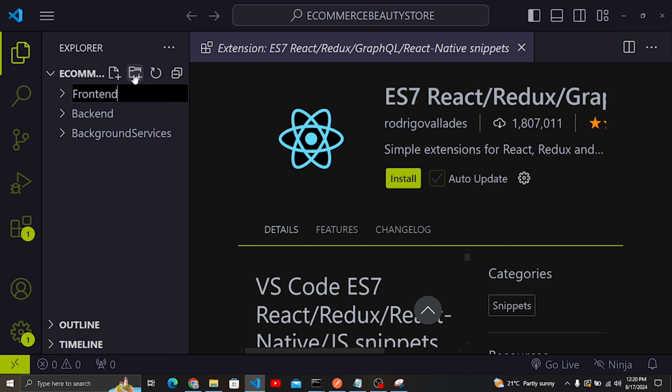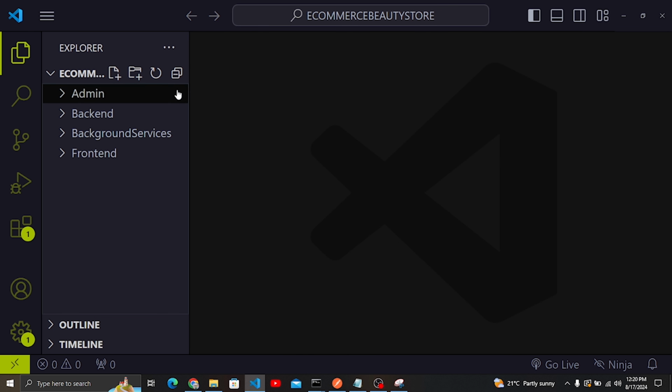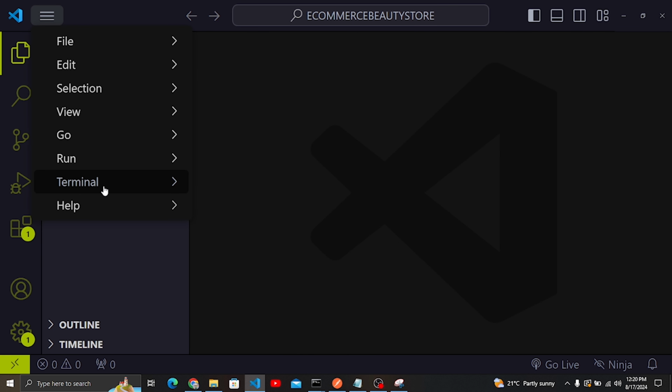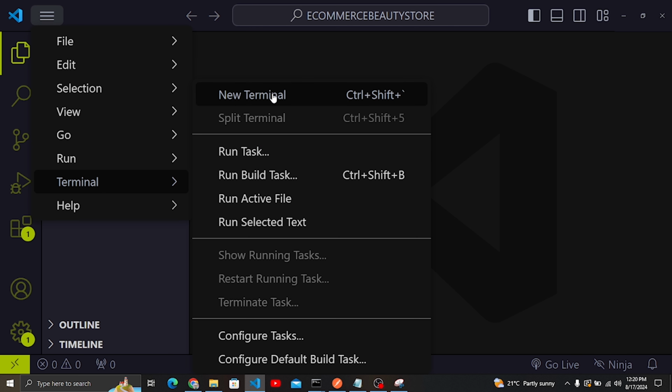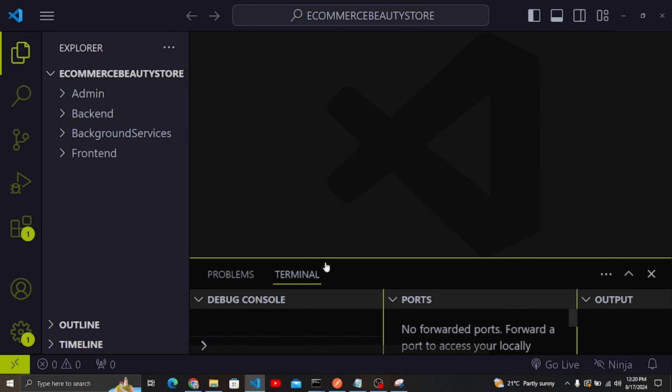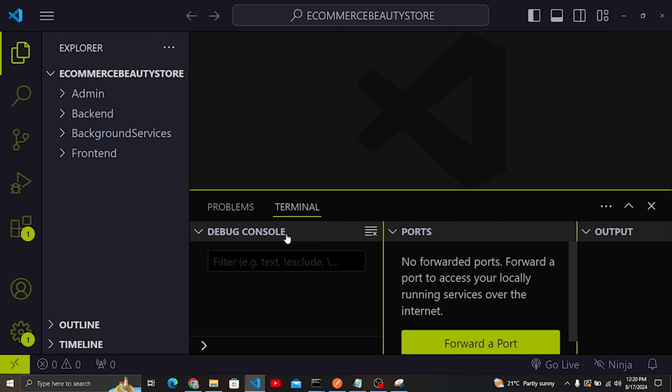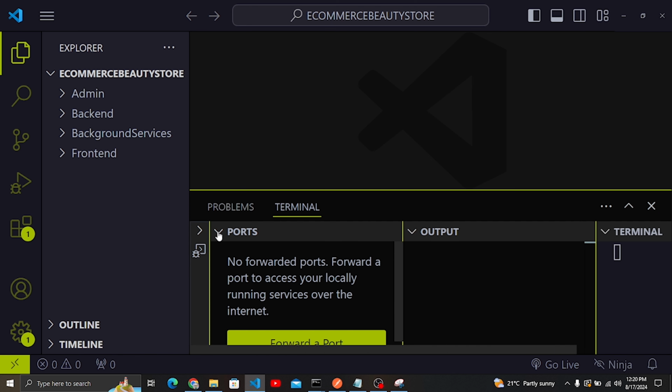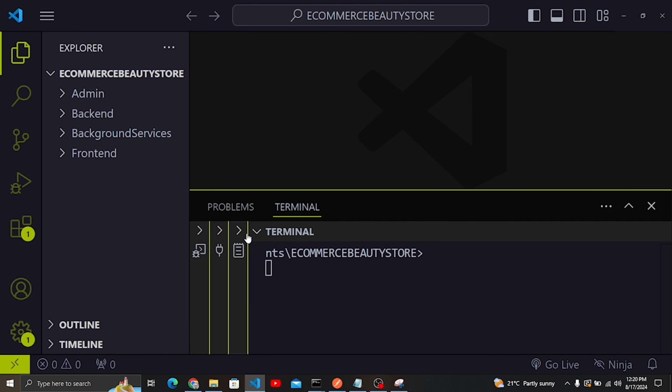And we are going to have now admin. So admin dashboard, or just admin, like that. So now I want to start from now our backend. So I'm going to open the terminal here. So this is my terminal, and I'm going to just push this up here. I'm going to close this console debug, also the output, and now we have this terminal here.